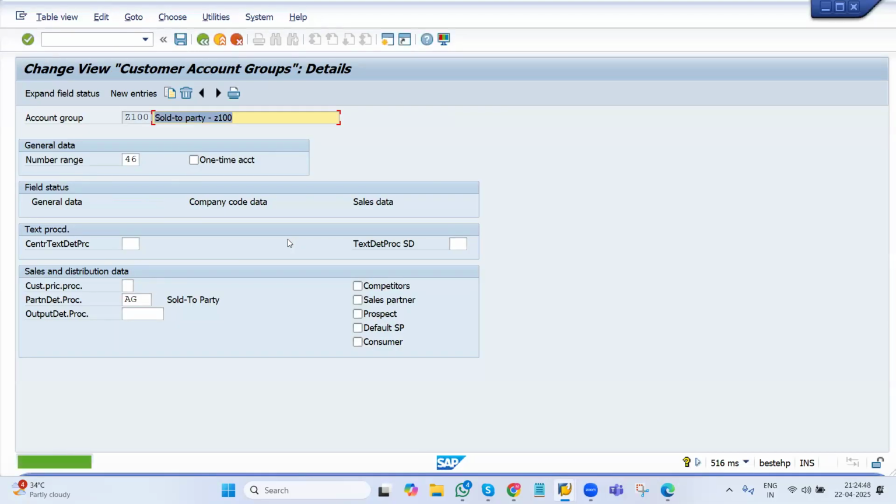So if you check that external, then we need to give the number manually while creating the customer. Okay, that I will show you later. Now the number range is also created in XDL1, and that number range we have assigned in our account group 46. Now the third step is PDP, partner determination procedure.